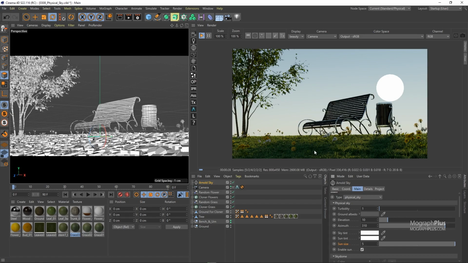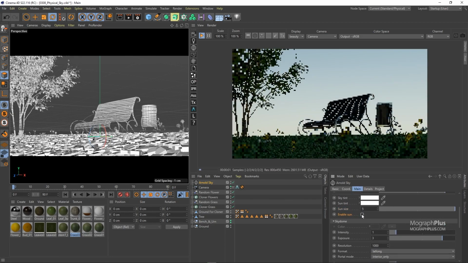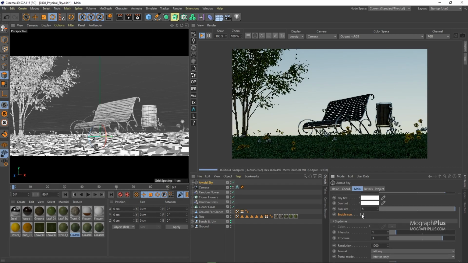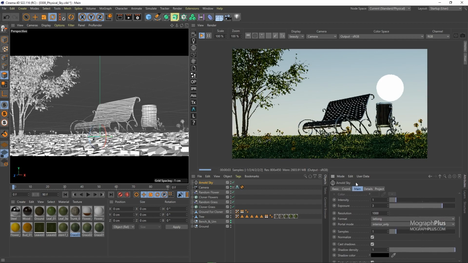And finally, we have the enable sun option. If enabled, you get the sun. If disabled, you only have the sky to work with. Now, if you notice some noise from your physical sky on the soft edges of your shadows, you know the drill. Just increase the samples for your physical sky to 3, 4, or 5 and clear those up. So this is a nice render.